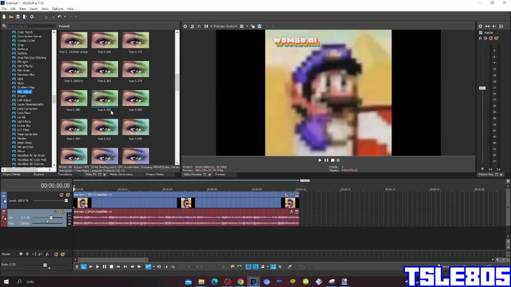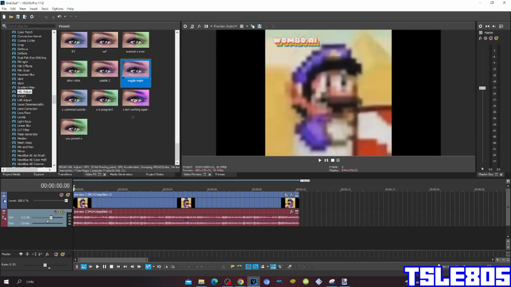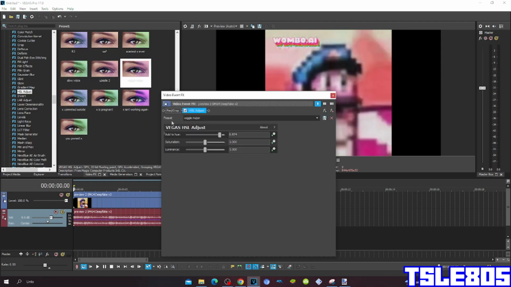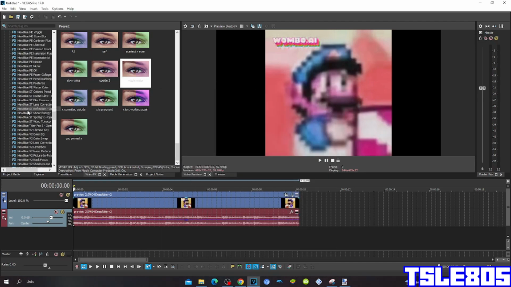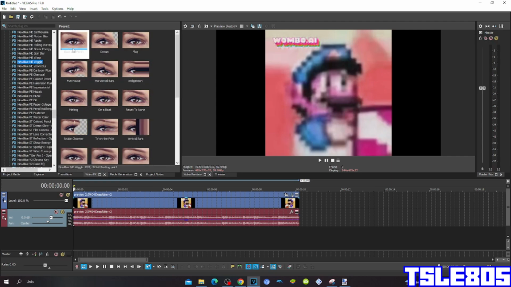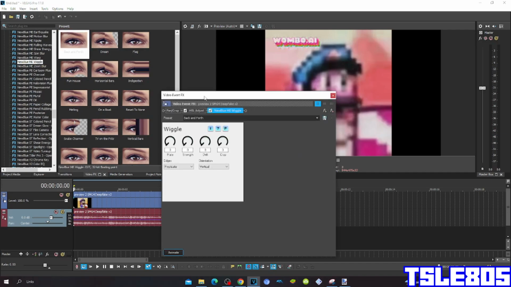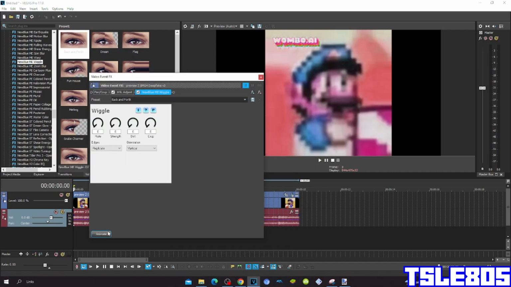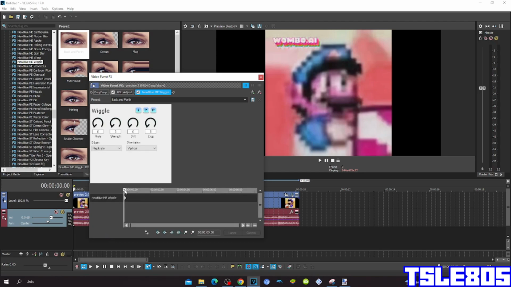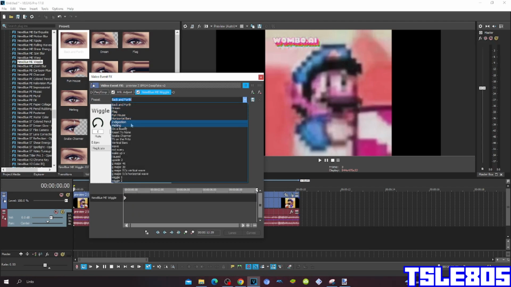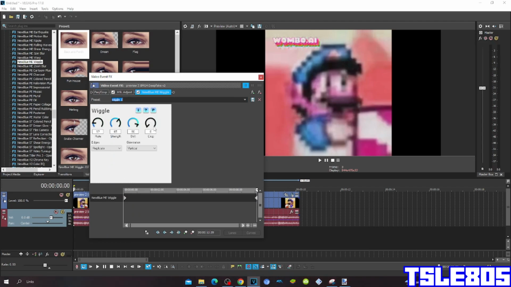So first go to Hue Adjust and choose the wiggle mirror. So the hue for wiggle mirror is 0.874. Then go to wiggle and choose the back and forth percent. Then click animate and stretch it out to the end and choose the wiggle one.